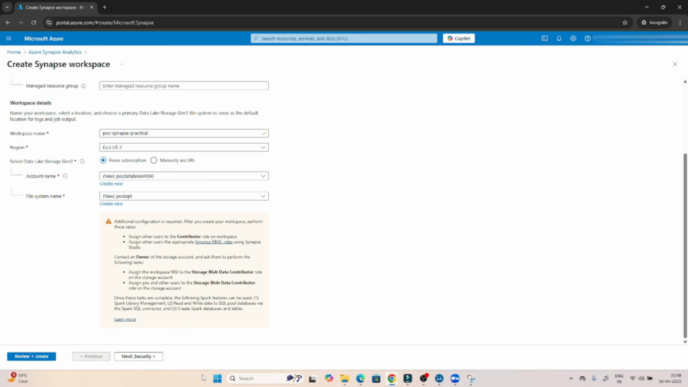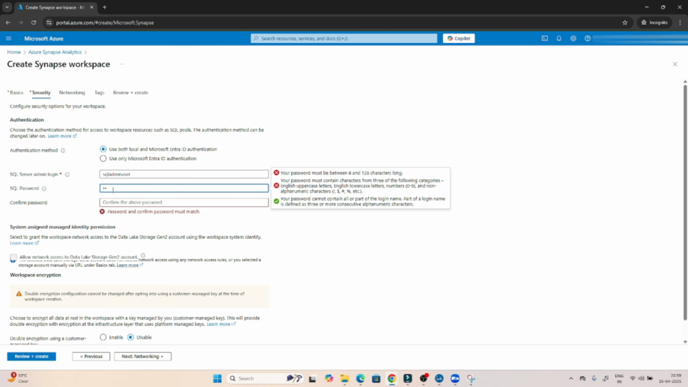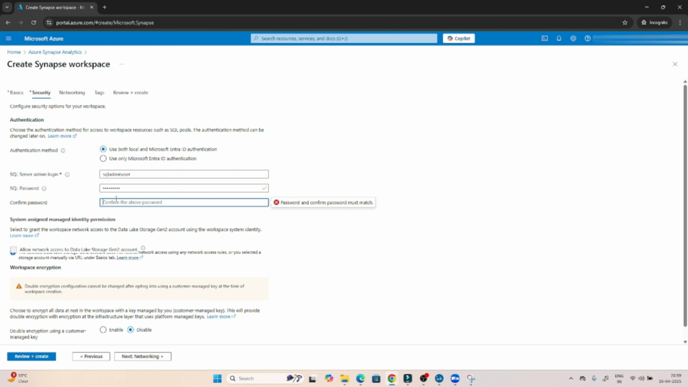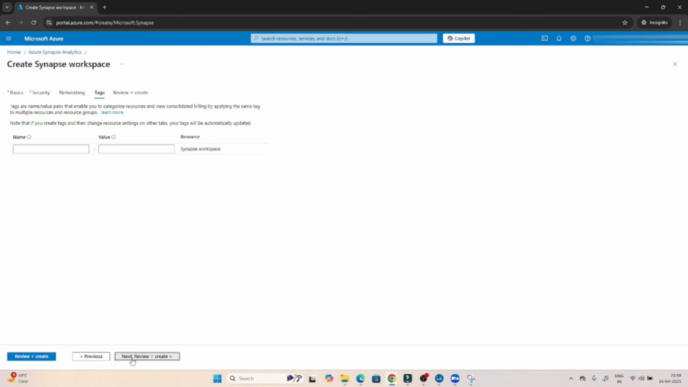After that, we have to click on next: security. By default, when you create an Azure Synapse workspace, a serverless SQL pool will be created. For that, if you want to specify a password, you can specify it. So I'll give the password here. Make sure to remember it. I have mentioned the password. After that, we'll click on next. Networking will go by default. Tags, review and create.